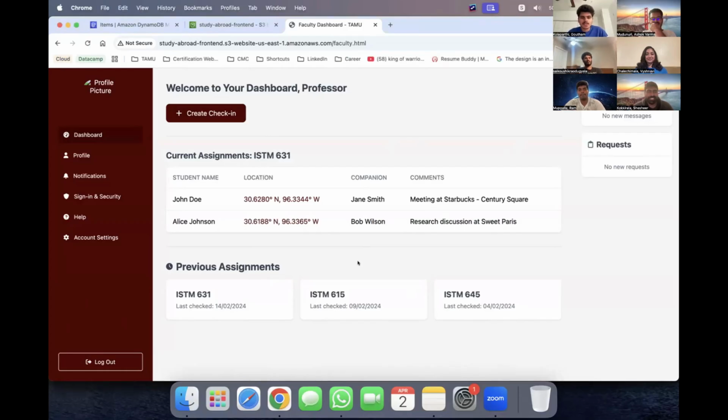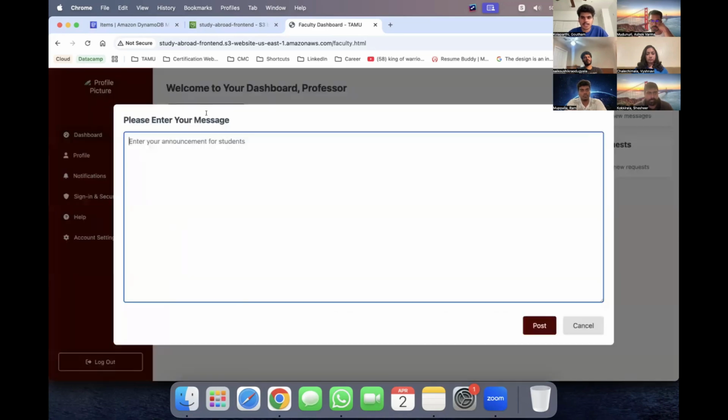There's not much I worked on last week. I've specifically worked on the faculty dashboard. Again, I've experimented a little bit on this create check-in button. After our previous meeting, we decided on not complicating this functionality a lot. So we have just made it like an announcement kind of feature. Now, when I click on create check-in, it just asks the faculty member to enter whatever they want.